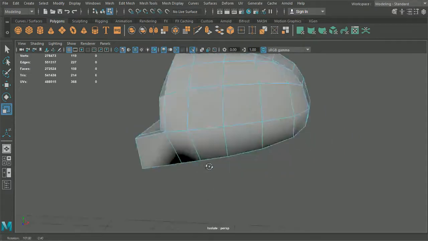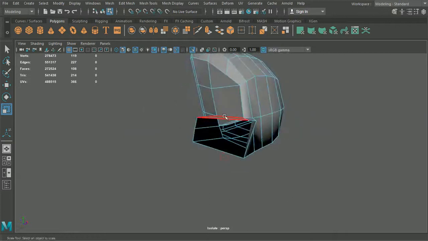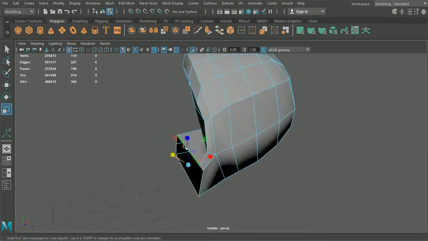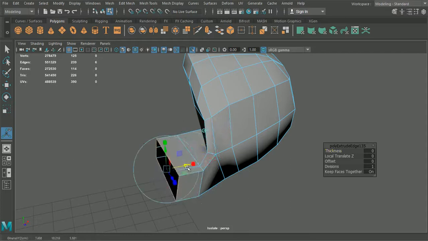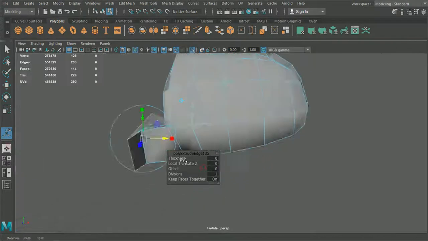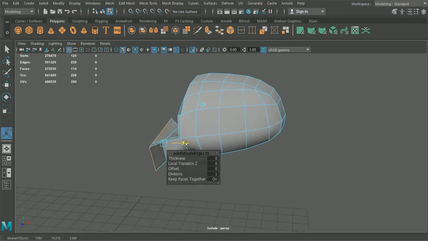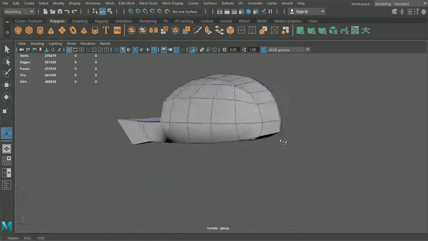And just get rid of those faces. Okay. And we'll grab the edges again. Let's hit Ctrl E, we'll take that in. And then we can pull them out, like so. Okay, so that will be something like that.